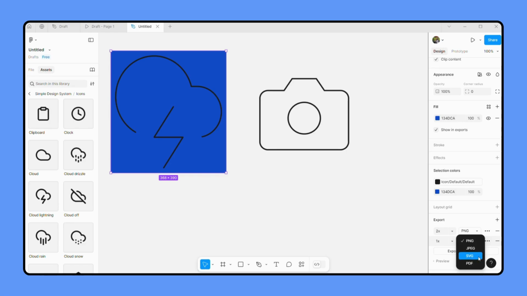And now all you have to do is hit that export button, and a prompt will appear. All you have to do is tap in the folder you want to save into and simply hit that save button. And yeah, that's it. This is how you export images in SVG format.